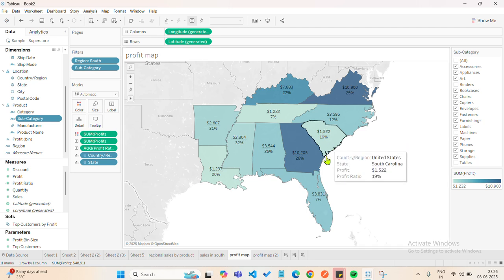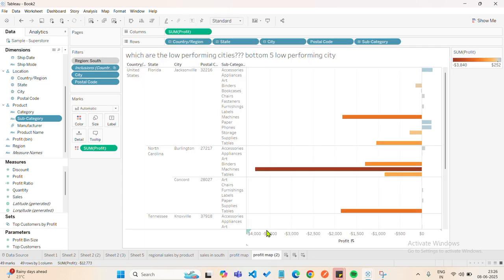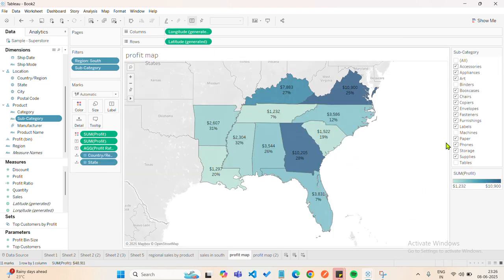So what happened now? From this graph, we drilled down the data from states to cities, cities to subcategories, and identified which products are showing negative profit. Then we came back and removed those products, binders, machines, and tables. So if I can tell my boss that if I stop selling these products in these three regions, we will have a profit. Understood, everyone? So this is top N filters, and this is the portion till CI1 in Superstore.